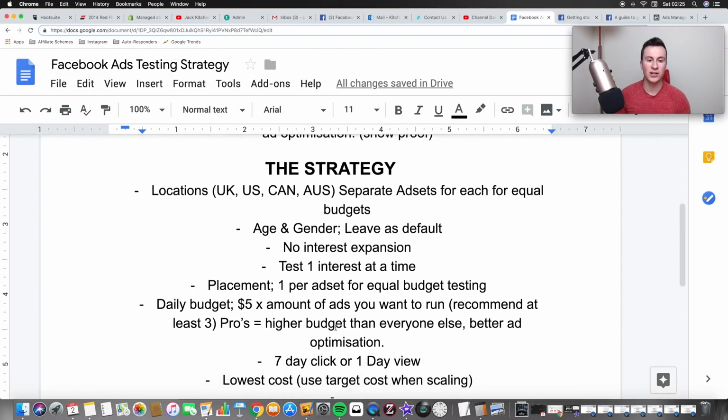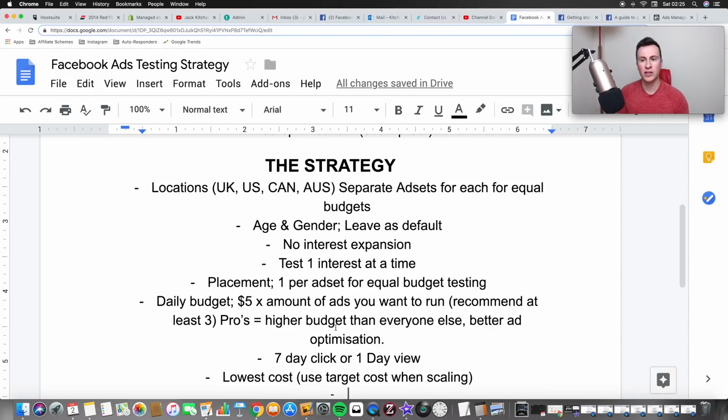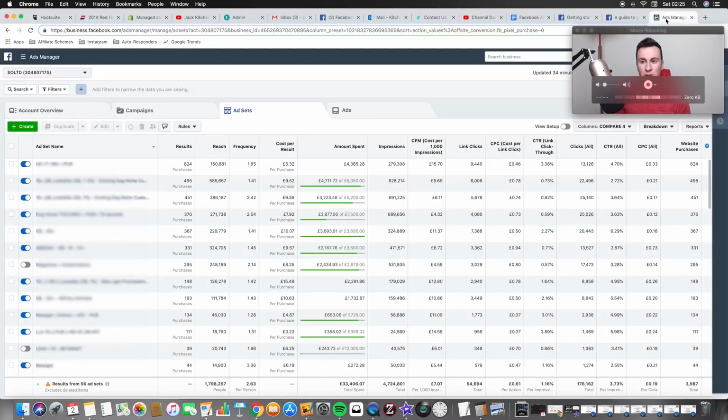So that being said, guys, that's the strategy. Hopefully it all makes sense. So what I'm going to do now, we're just going to go back into my ad manager account, and I'm just going to build one out in front of you so you can see practically how this strategy actually works.